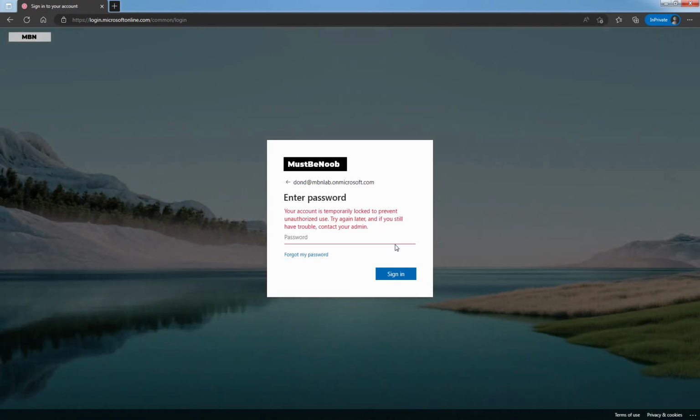And now you can see the message: your account is temporarily locked to prevent unauthorized use. Try again later. If you still have trouble, contact your administrator. This is how Microsoft Entra ID Smart Lockout values protect user accounts from attacks.